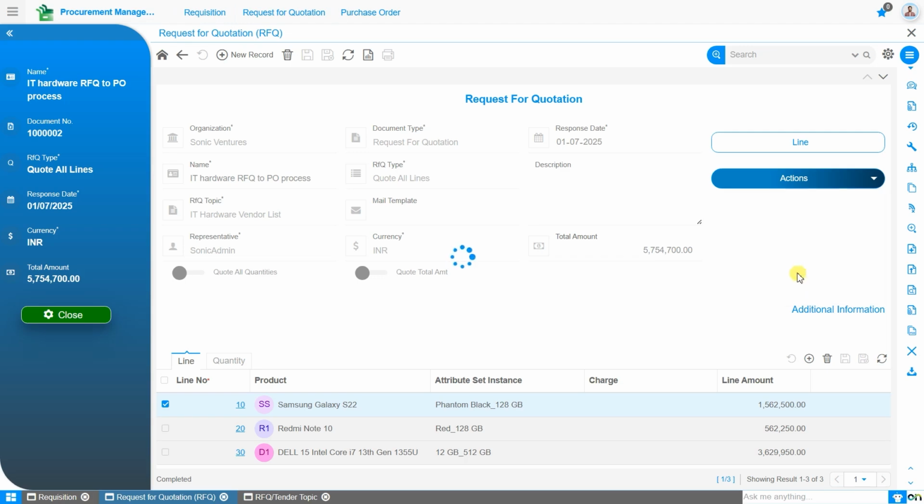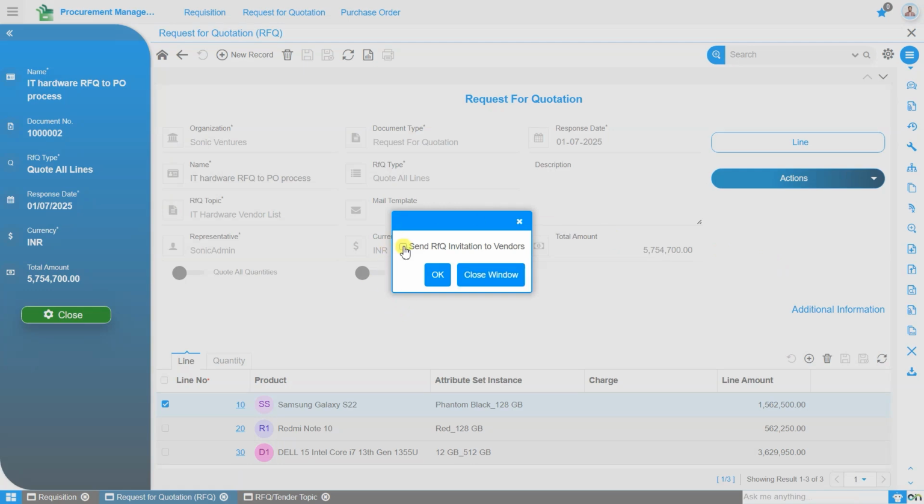Clicking on Publish RFQ, an information page will appear. On this screen, ensure the checkbox Send Invitation to Vendors is marked True. This will trigger email notifications to all vendors linked to the RFQ topic, inviting them to respond with their price quotations. Now, click on OK to confirm and proceed.